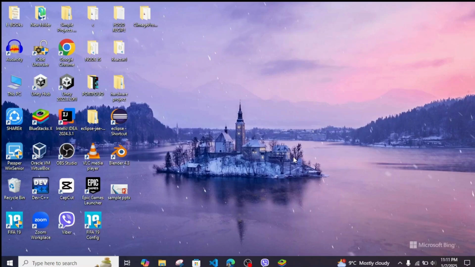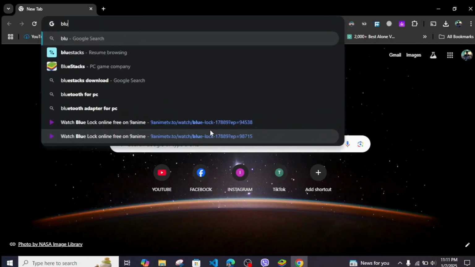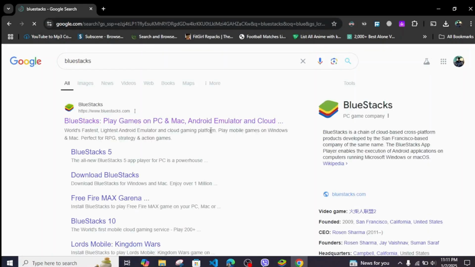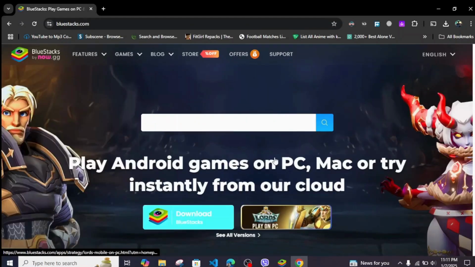In this video I'll be showing you how you can easily download the Free Fire application game on your PC. So first thing, make sure you have successfully downloaded BlueStacks, that is an emulator for running Android applications or games on your PC. So if you don't know what it is, you can simply check it out from here, and you can download the latest version from here. Make sure you have more than 4 GB of RAM for it to run on your device.